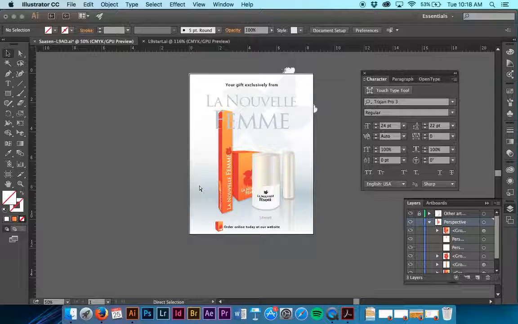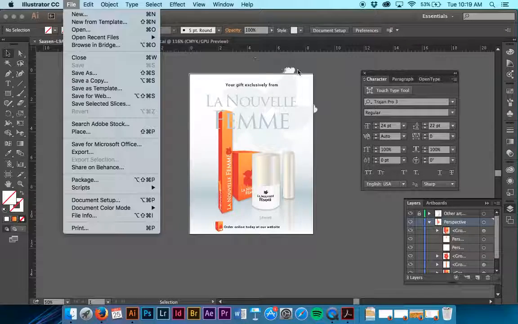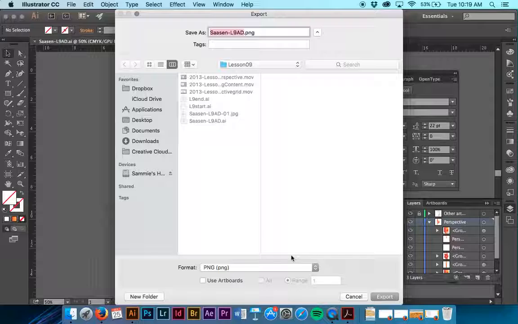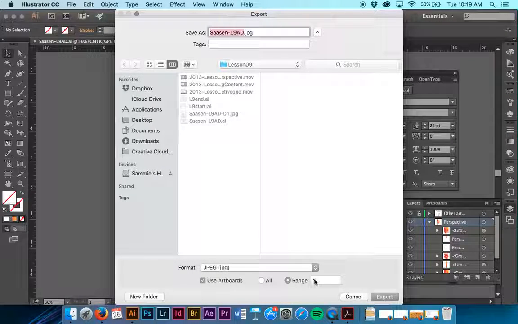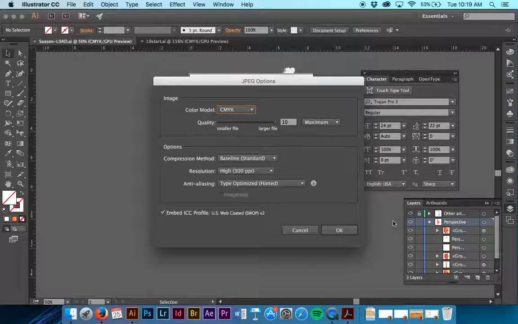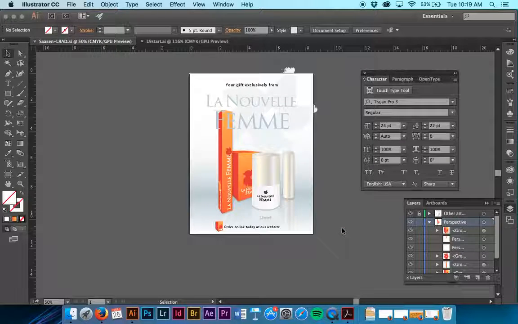So you're going to do a Command S to save. And we have objects on the outside of our artboard, so we'll need to export. JPEG, use artboards, range 1, and then just do 2, because this is my second export, and do OK. And it should export just fine.